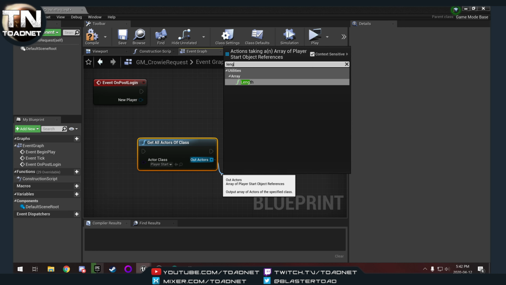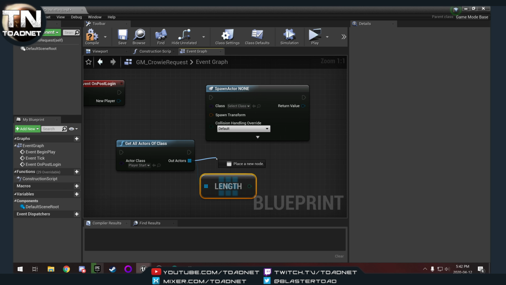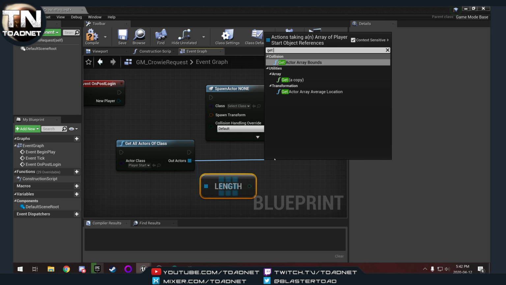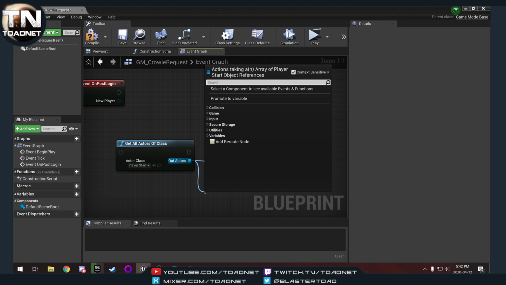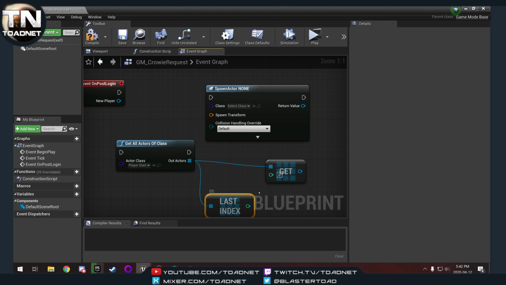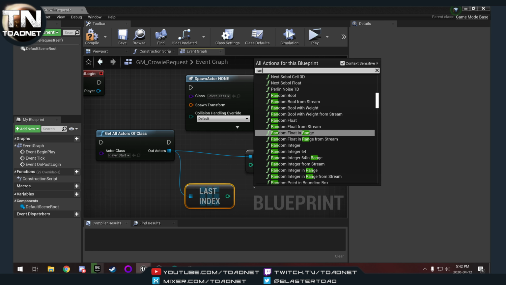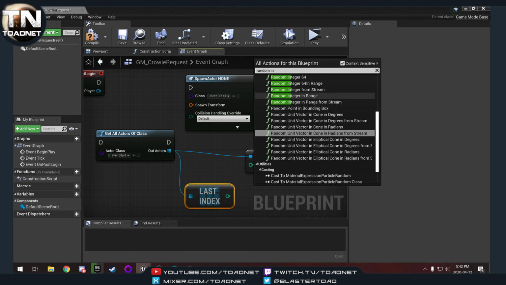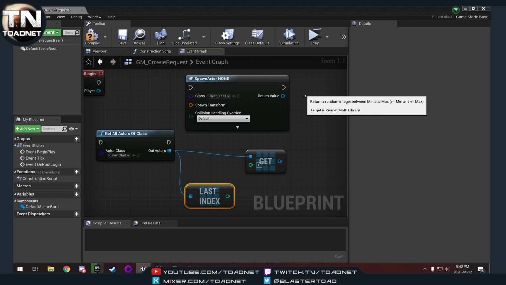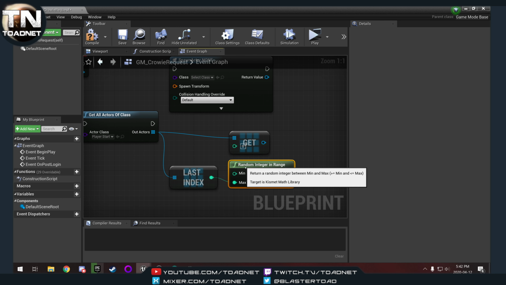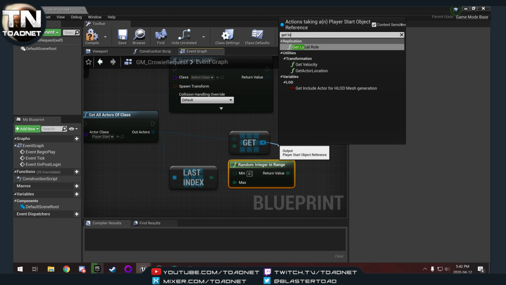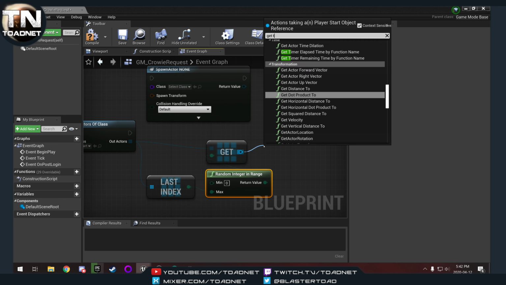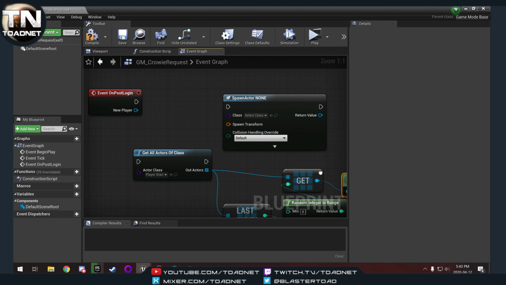I'm going to do length. I am then going to do a get. Sorry, I don't want length. I want last index. And then I'm going to do a random int in range from 0 to last index. Goes in there. Then we are going to get location, get actor location. Actually, get transform. There we are.